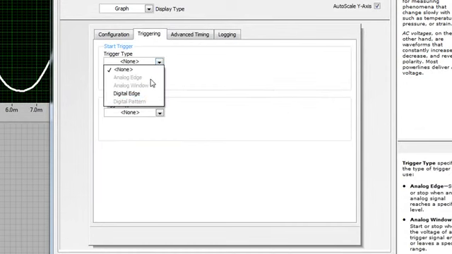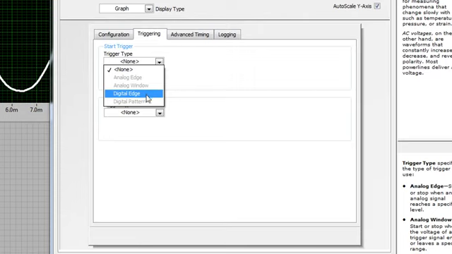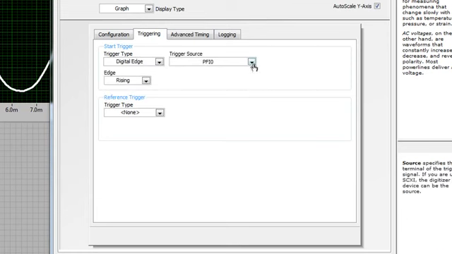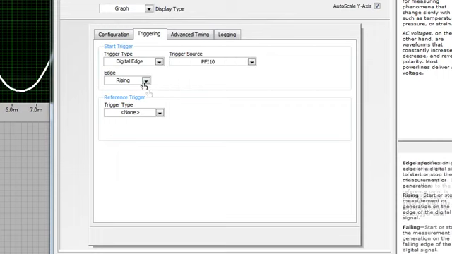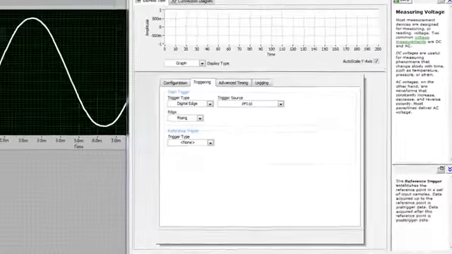You can see the analog triggers are grayed out because they're not compatible with this device, but some other devices can do analog triggering and trigger if the analog signal has crossed a certain threshold. In this example, I'll be doing a digital trigger because my mechanical switch outputs a digital pulse. I can also select the trigger source, which we connected to PFI line 10 earlier, and I can select the edge, so I can trigger off the rising or the falling edge of my digital pulse.